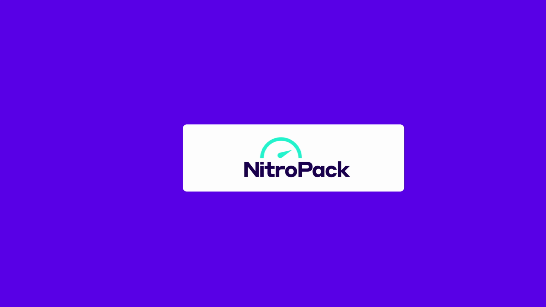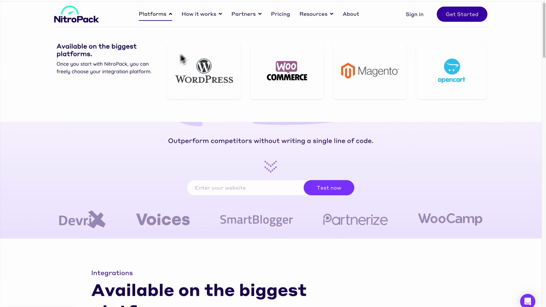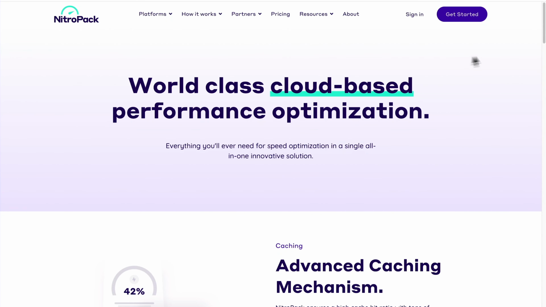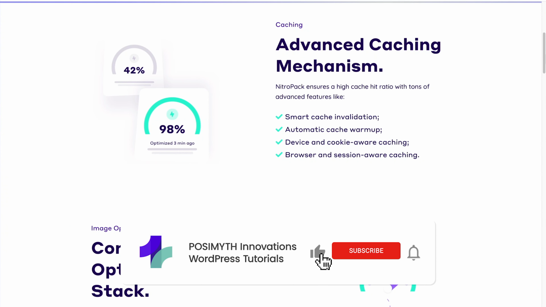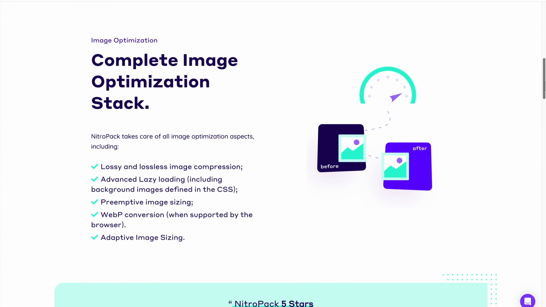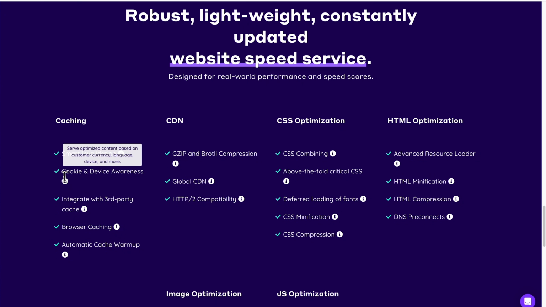Next up is NitroPack. This plugin is all about optimizing core web vitals, ensuring your site is fast and smooth, compatible with WordPress themes and Elementor. It makes setup a breeze. It also boasts a cache hit ratio over 90% thanks to its smart caching system. Additionally, NitroPack reduces file sizes, especially image sizes, which speeds up the loading times. Plus, it has features like cookie and device awareness and automatic cache warm-up.